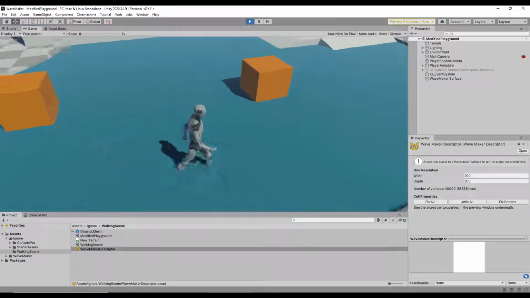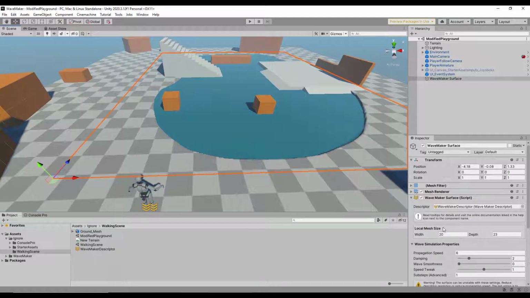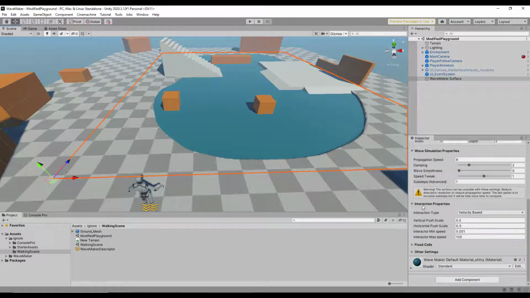Well, it's much better, right? But the problem here is that there's a warning showing up that says that propagation speed is too big for this resolution. This sometimes happens when you raise the resolution without changing the propagation speed. And if you surpass this value that has the warning, you can get crazy results, so the water can never stop moving around. So let's bring this value down a little bit until we don't see the warning anymore.